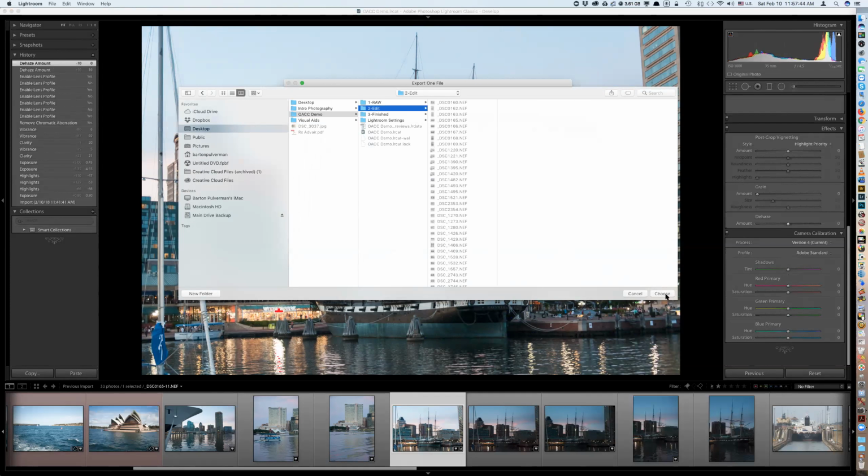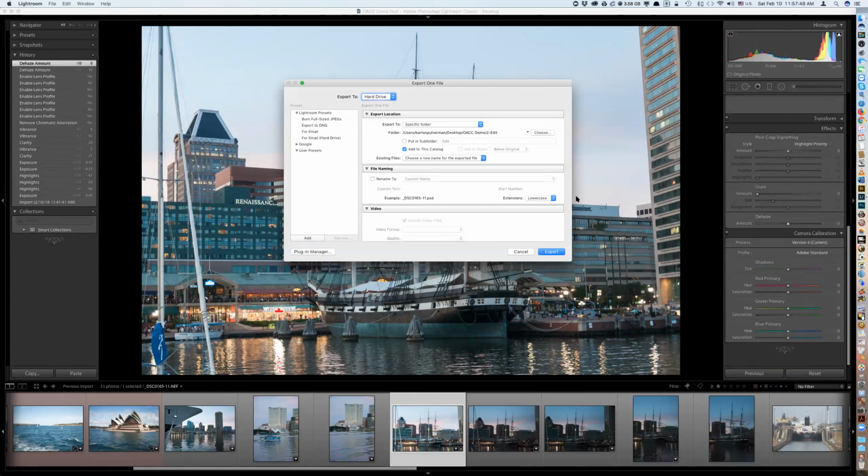.NEF is the Nikon extension for Nikon electronic file. Canon has their own file extension and so forth.